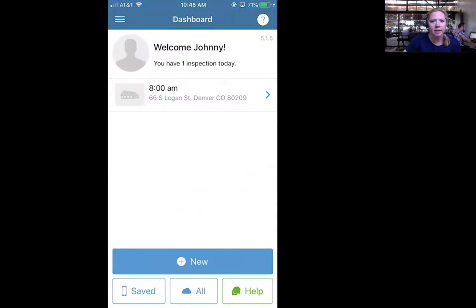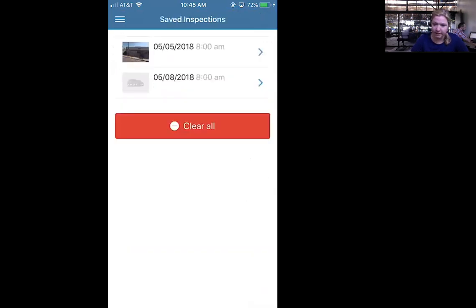All right, so we've got this pulled up now. Let me pull this bar out of the way. This is what you will see when you open up the app. This is your dashboard. It shows the inspections that you have scheduled for today. If you wanted to see the inspections that you have saved to the app, you can click the saved button at the bottom and see the ones that are saved directly onto your app.